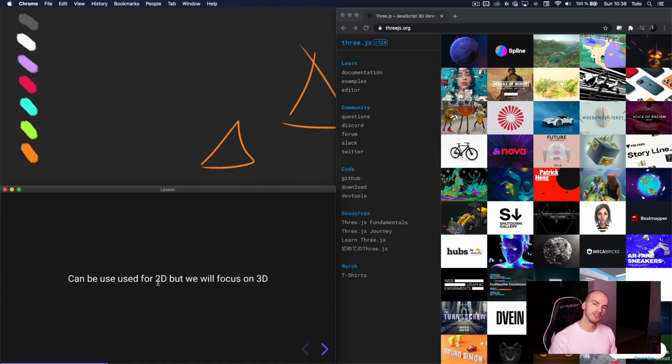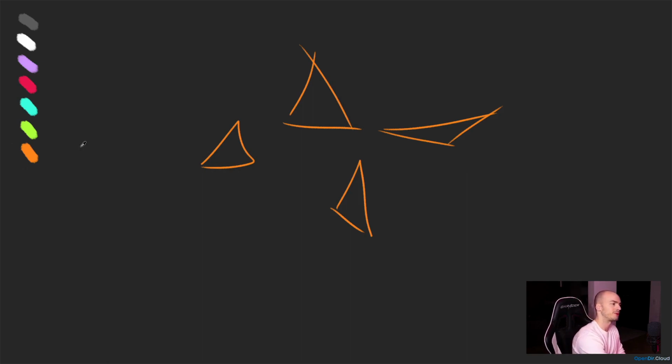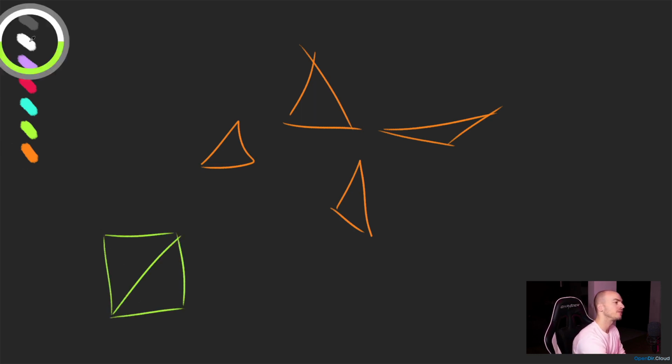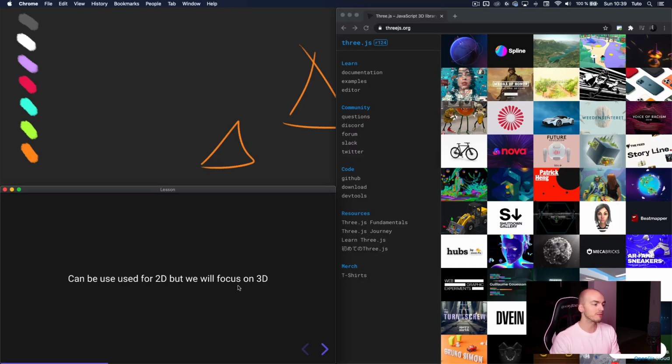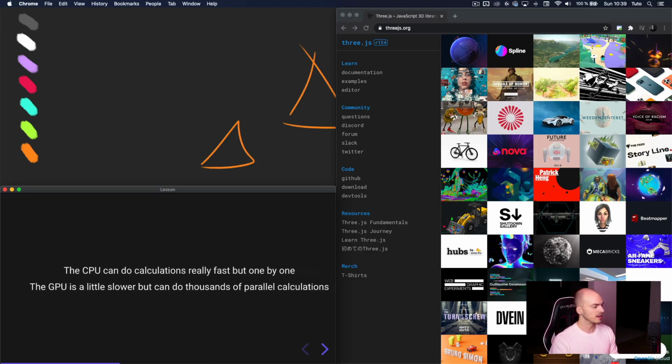WebGL can be used for 2D. And it's really cool to use WebGL for 2D because what you can do is maybe, I don't know, draw triangles like this. Draw triangles like this. And on those triangles, you will draw a little guy, something like that. And this little guy will be your character. And then when you use your keyboard to move, you will make those two triangles move. So yes, you can use WebGL to create 2D experiences. We are not going to do that, but you can do that. And there are libraries dedicated to that, like Pixi.js. Anyway, let's move forward.